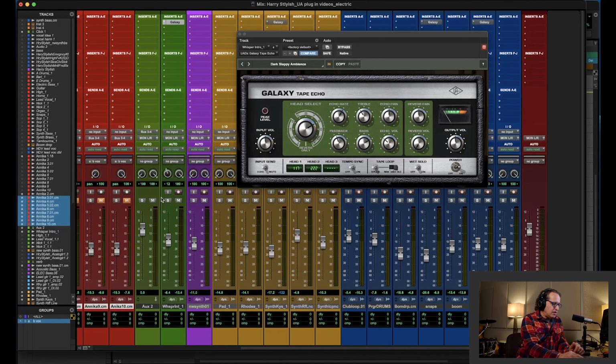Here's what it sounds like on its own. I'm going to solo this for you. So first with the effect off and then on. Here we go. Pretty basic, right? The sound. Now with the effect. Now it's not adding too much, but what's cool about this plugin is the real-time manipulation.